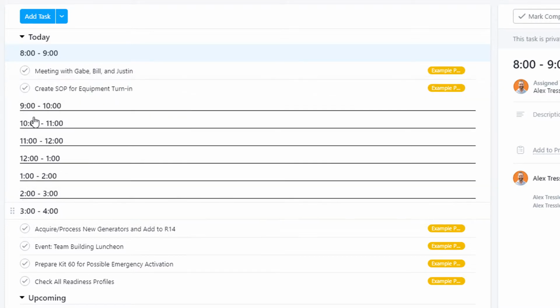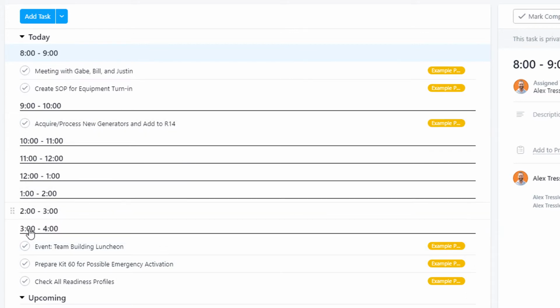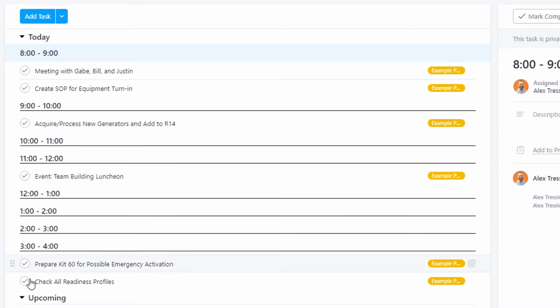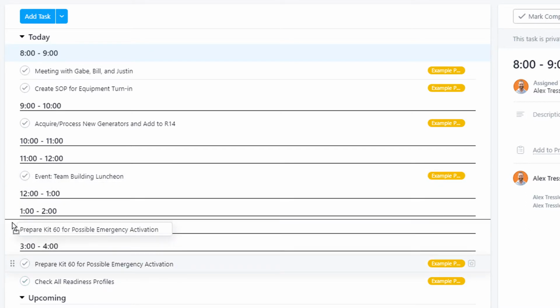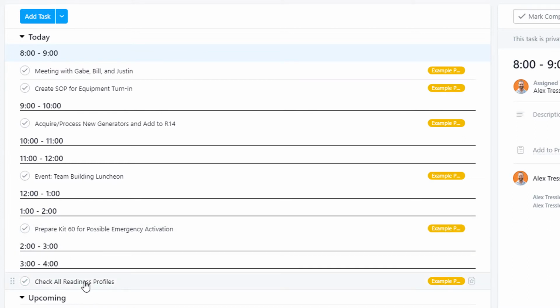So I have a meeting with Gabe, Bill, and Justin about SOPs. We got to create those. You need to acquire a new generator right after that. Team building luncheon from 11 to actually 1 o'clock. You need to prepare a kit, so that'll take 2 hours, and then I need to check everyone's readiness profile.